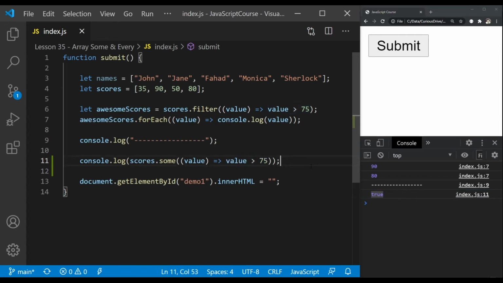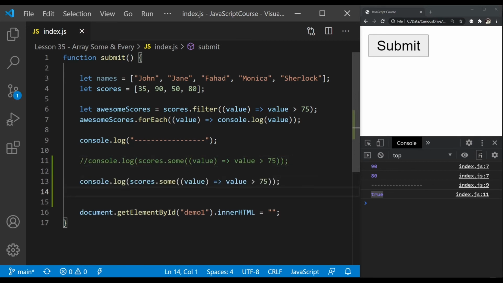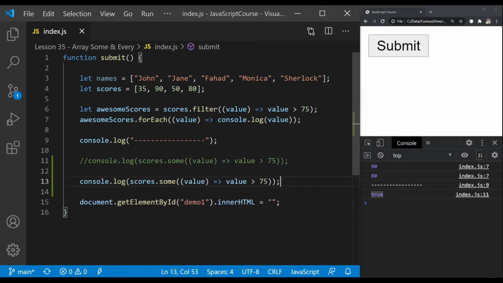So this is how you can use the some method to check if any of the elements are satisfying that condition or not. You can use the every method to check if all the elements are satisfying that condition or not. I'm going to change the some to every here. And then if I try to click on submit here, it's going to print false because not all elements in the array are greater than 75.